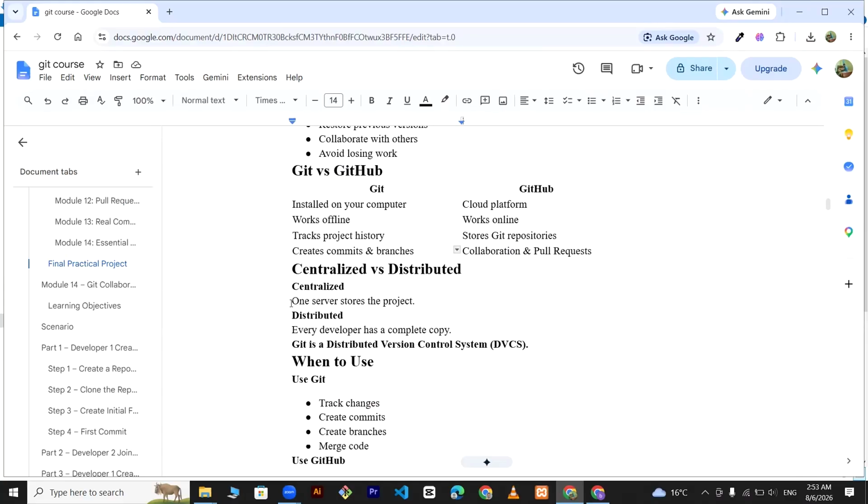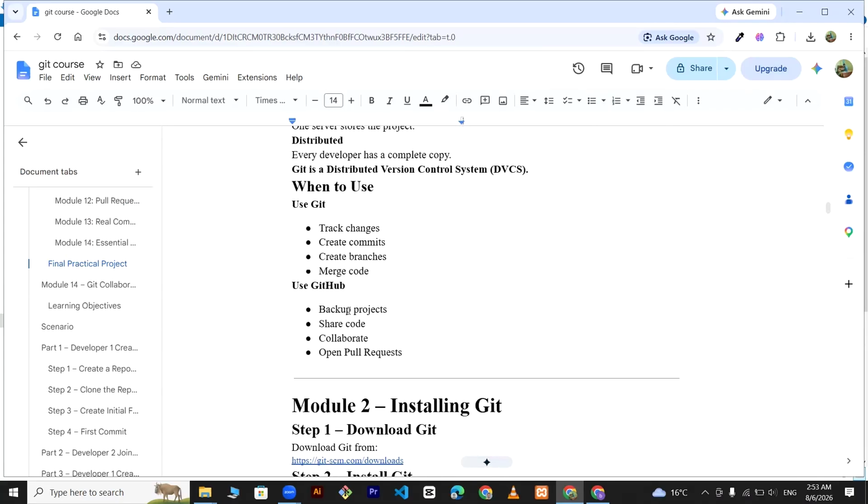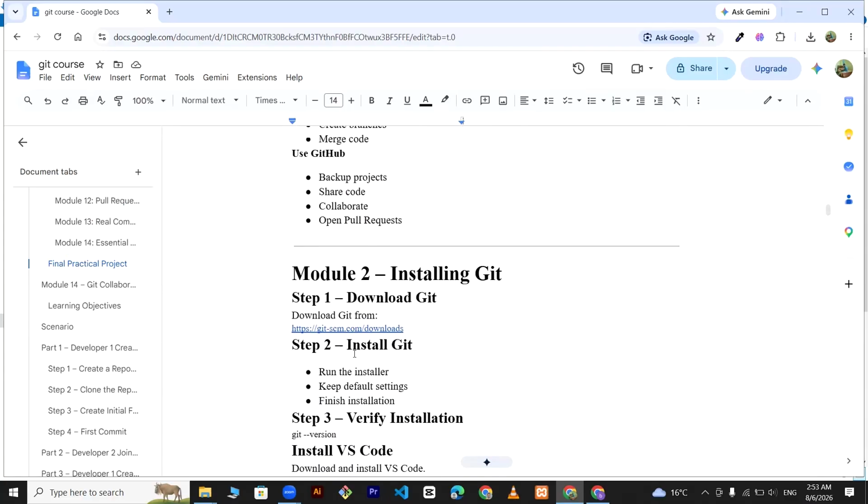In a centralized system, one server stores the project, while in a distributed system, every developer has a complete copy. Git is a distributed version control system, DVCS. When to use Git? When we want to track changes, create commits, create branches, and also merge code. Use GitHub to back up projects, share code, collaborate, and open pull requests.